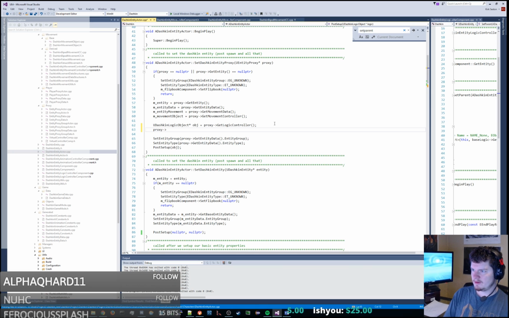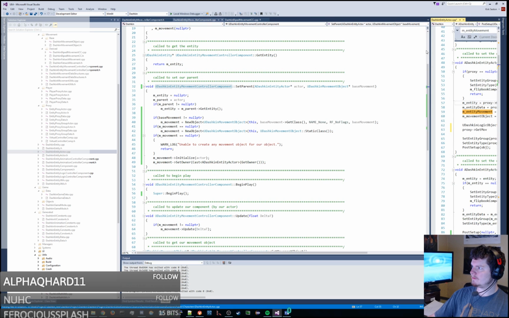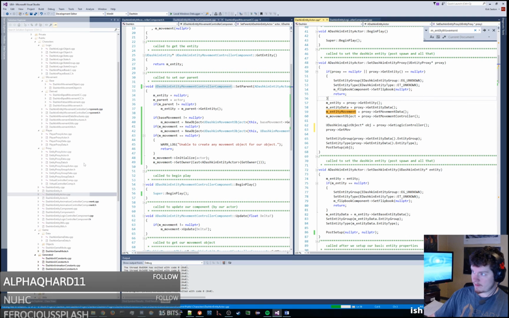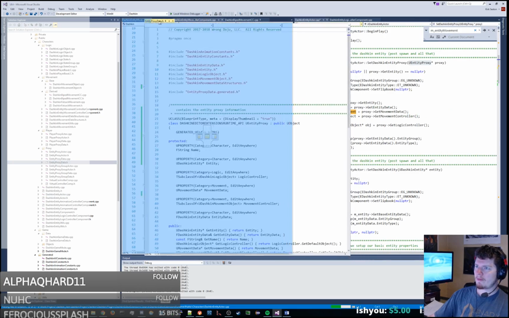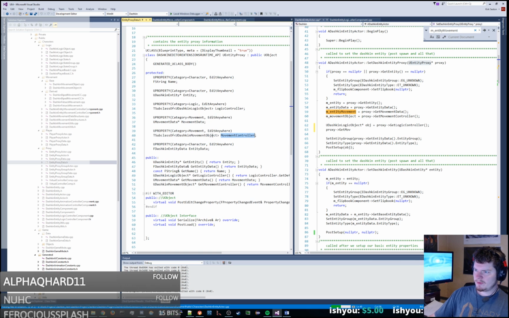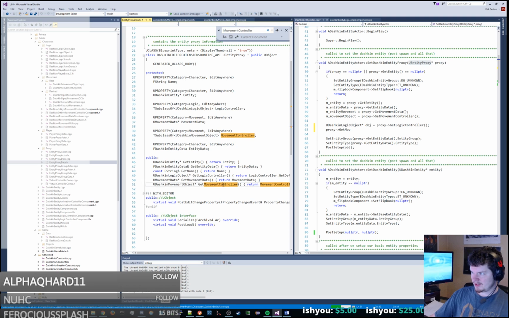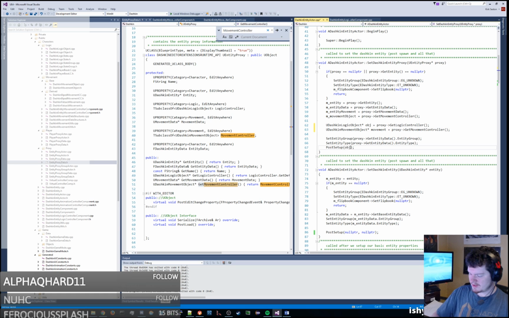Alright, so we need proxy get. Yeah, it's this entity movement, I believe. So when you look at the player proxy real quick, make sure we've got the right stuff on it. This is the entity proxy, sorry, not the player proxy. So we've got our movement controller object on there, so where are we actually getting that? That's get movement controller, so it's this movement object. So movement is going to be this get movement controller object right here, and we should just pass that down the chain.